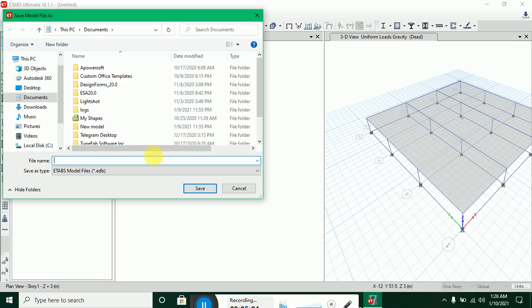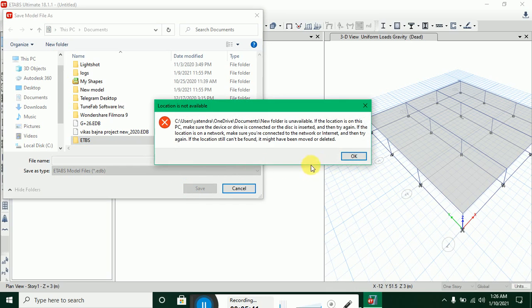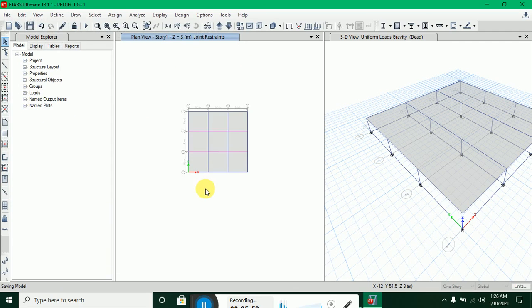First we will save the model. So okay, in documents, create a new folder, name it etabs. Okay, open and save it here at project 1 G+1. We'll give the name project G1. Okay, our model is saved. And analyze.